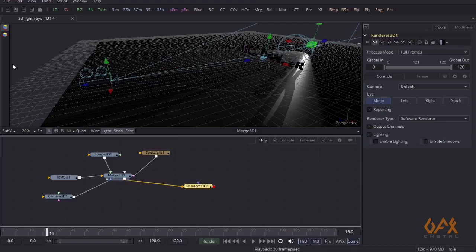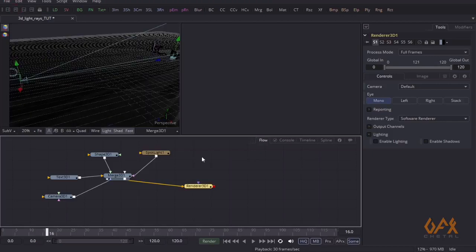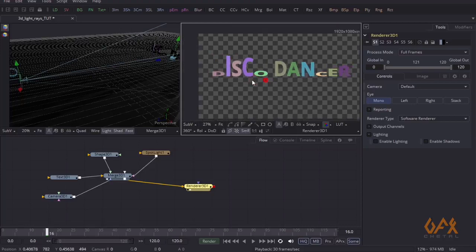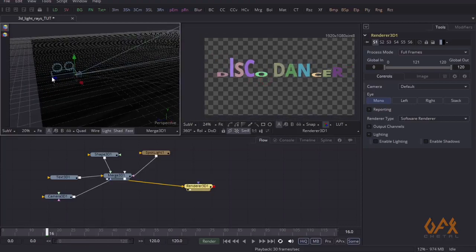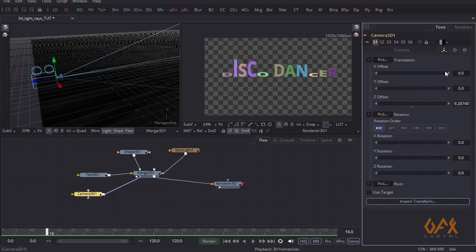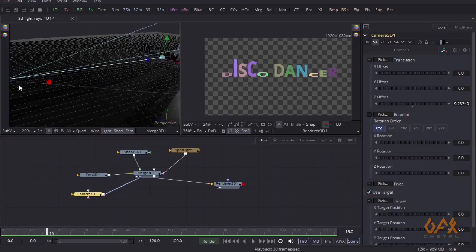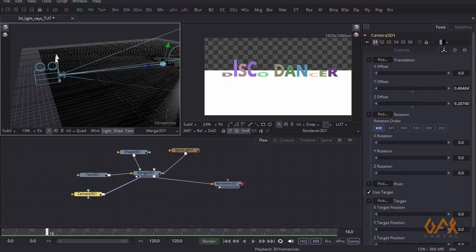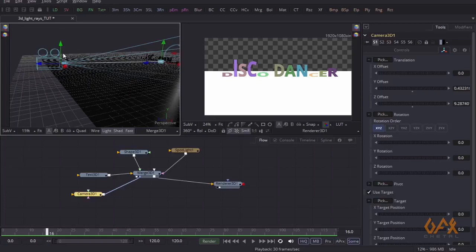goes to Render 3D. Now I convert this viewport into 2 views. Okay, so now you see this output. I select my camera, I just go to 3D control and use target, so you can easily move this stuff. I just move my camera in Y.